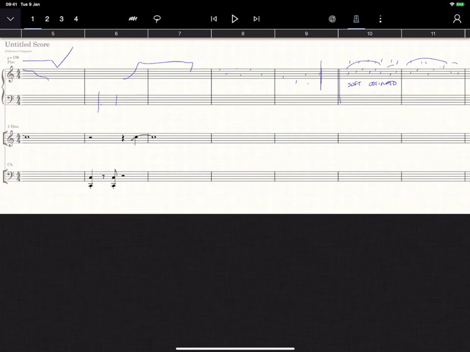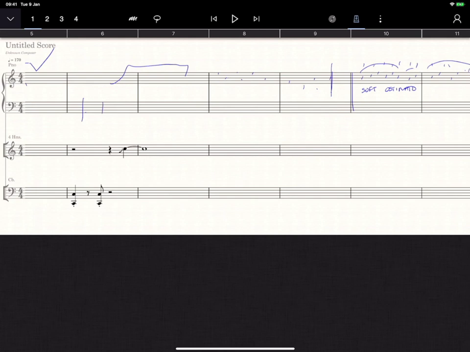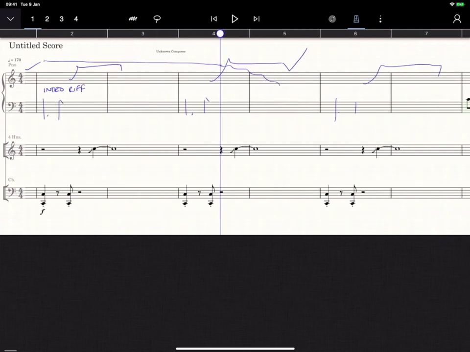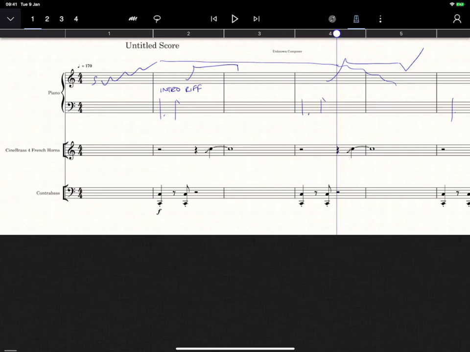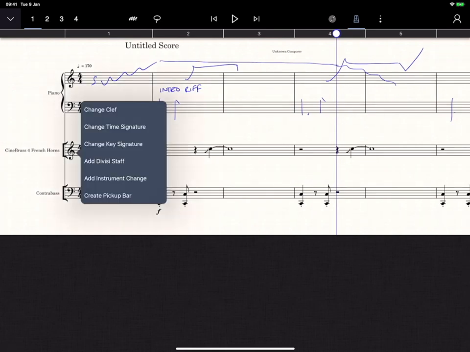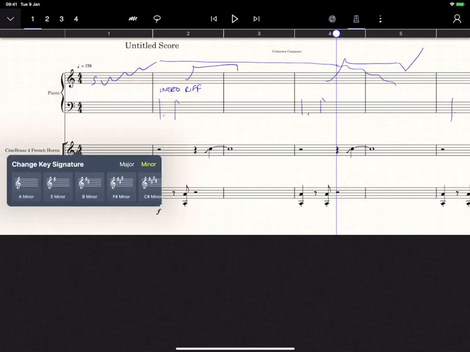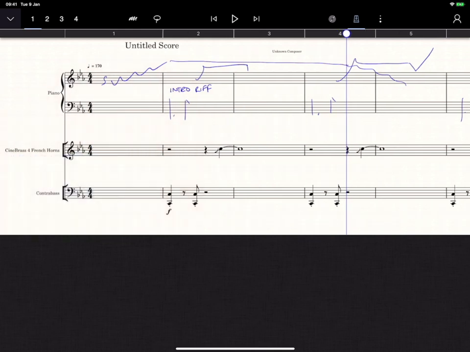What did I have here? Da, da, da, da, da, da. Oh yeah, like a... So let's draw this up in the piano. There's going to be some kind of quick sort of quaver. We're obviously in C minor here, because I'm hearing it needs to be sort of badass. Let's change the key signature. I'm going to long touch at the start, press change key signature, go to minor, we're going to find C minor.